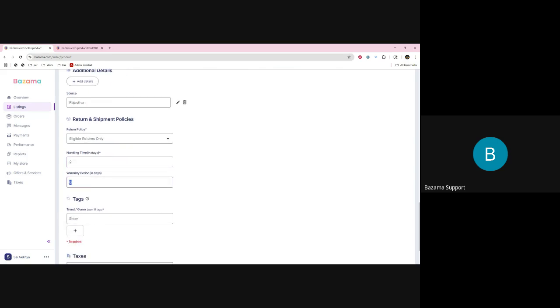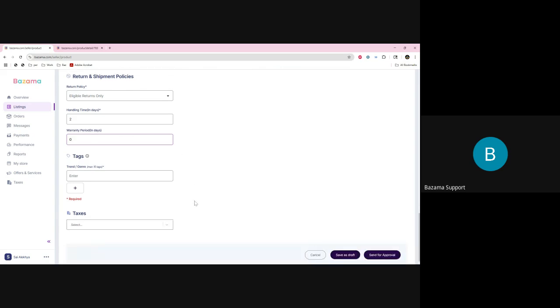And then warranty period, if you give 30 days, if the color wears or tears, you are assuring that you are providing the warranty for the customers, and you send a replacement. Otherwise, if you don't have any warranty period, please enter 0.